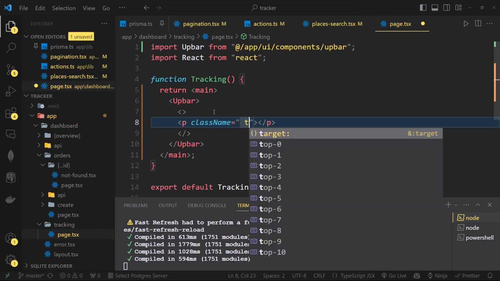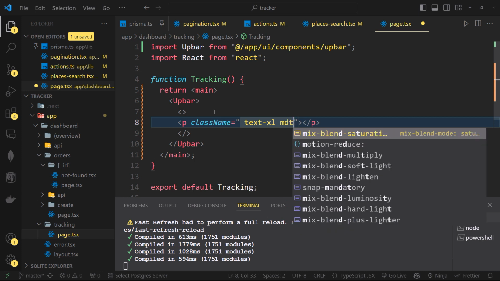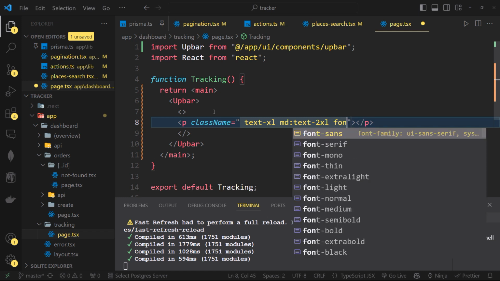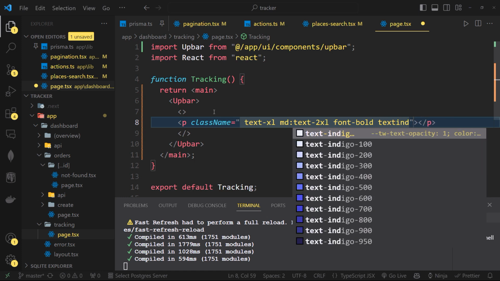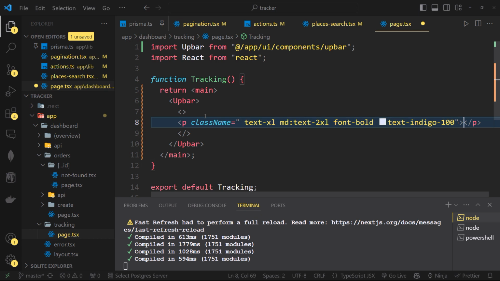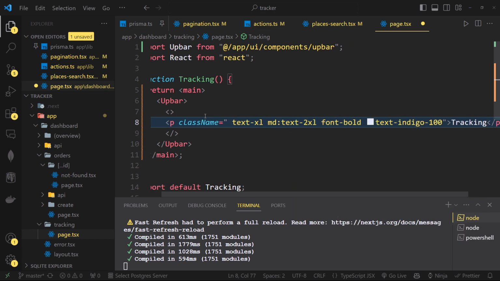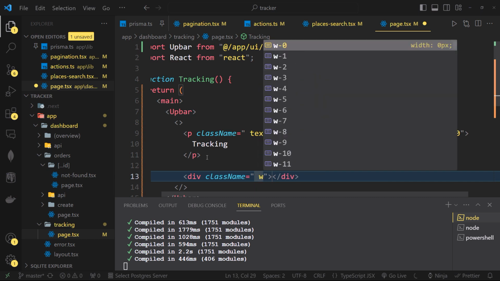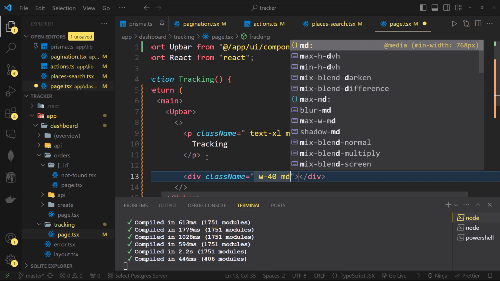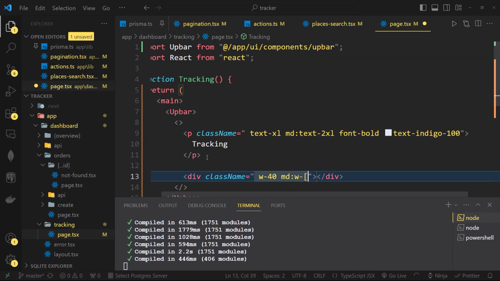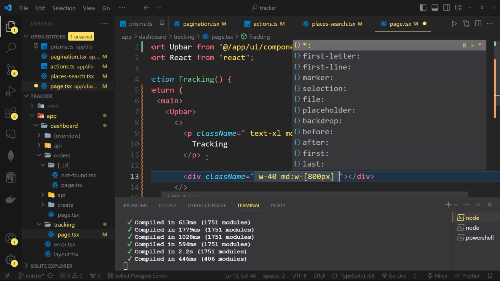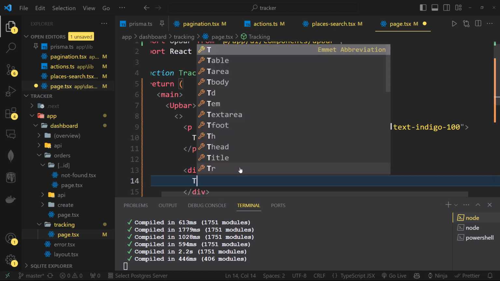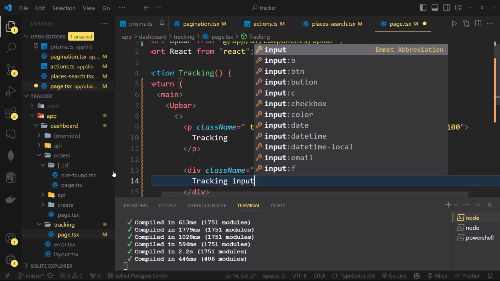Here is the class name. Text is going to be xl. On medium devices, our text is going to be 2xl. Font is going to be bold, and text is going to be indigo-100. And for the text here, I'm just going to say Tracking. Down here, I'll have another div where I'll set the width to 40. On medium devices, I'll set something custom, 800 pixels, and I'll set this to relative. In here, we are going to have our tracking input. So I'm going to create a component for that. Let's just give this text for now.